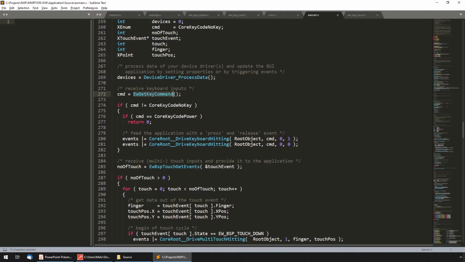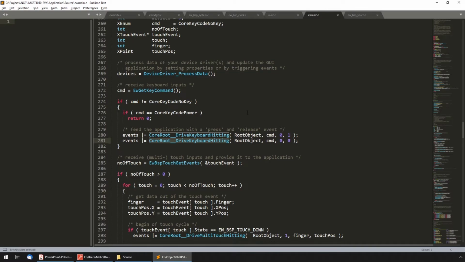If there is any key event, then we are just telling the root application, so the root object here, that a dedicated press and release event has happened by pressing the key, and this can be put into the system. If you have a more sophisticated environment, so if you want to really identify if it's a long press, for example, then you would need to adapt that in a proper way.